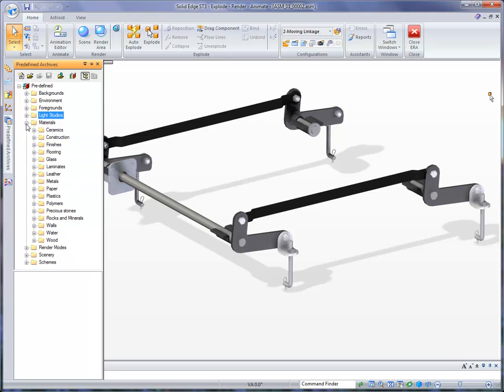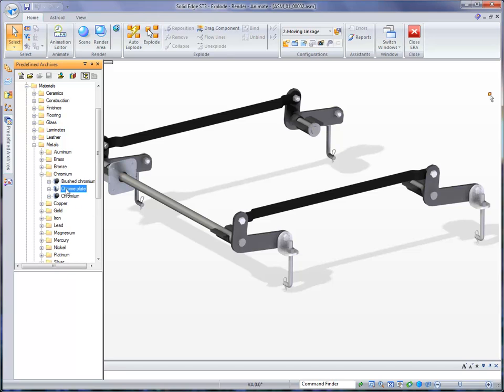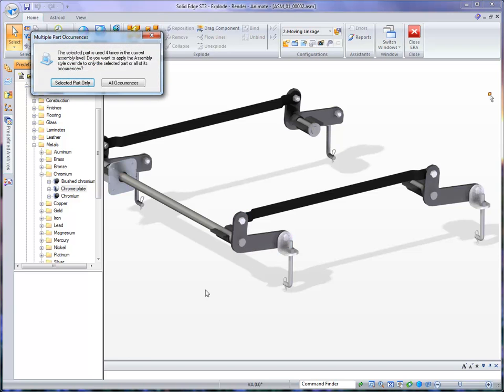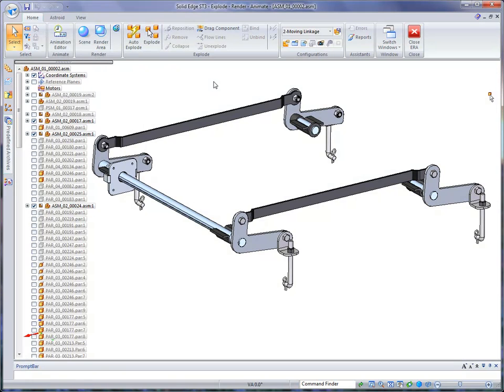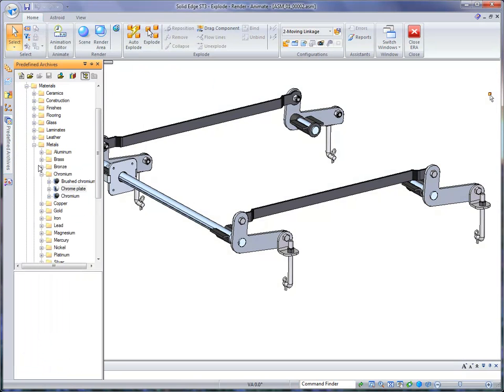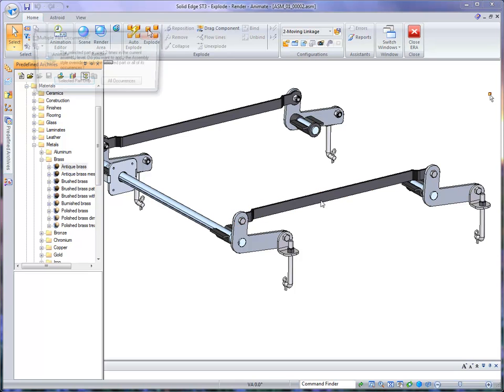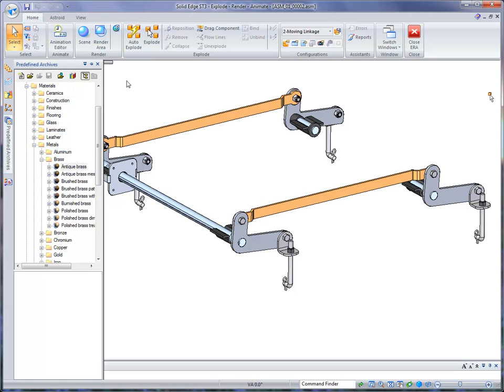I'm then going to change to the materials. I'm going to go to the metals, and under chromium, I'm going to grab the chrome plate, and I'm going to apply that to this L bracket. Now there are 4 of them, and it recognizes there are 4 of them, so I can apply to all occurrences. Some other changes that I might want to make. Maybe I want to change this cross bracket to a brass, antique brass. We can easily do that.